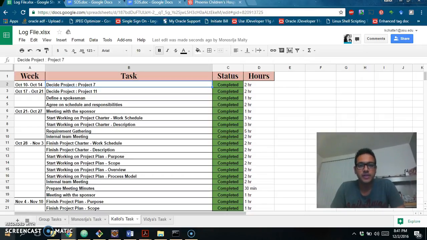Initially we were assigned project 7, and unfortunately that didn't turn up. So we were assigned project 11 the next week. That week we decided on the spokesperson and the shared responsibilities. The next week I started working on the work schedule and description of the project charter. Then the next week I started working on the purpose, scope, overview, and process model of the project plan.